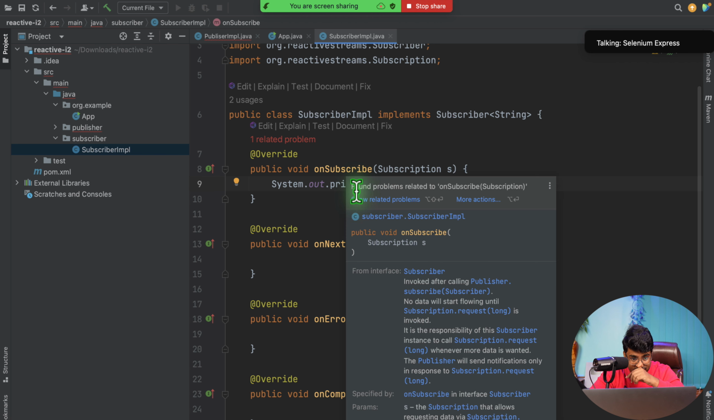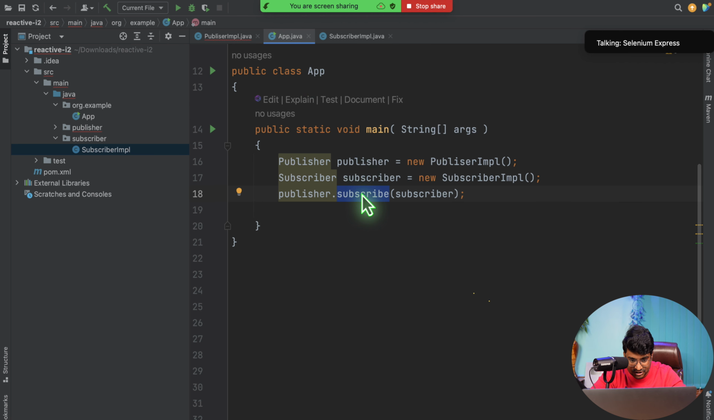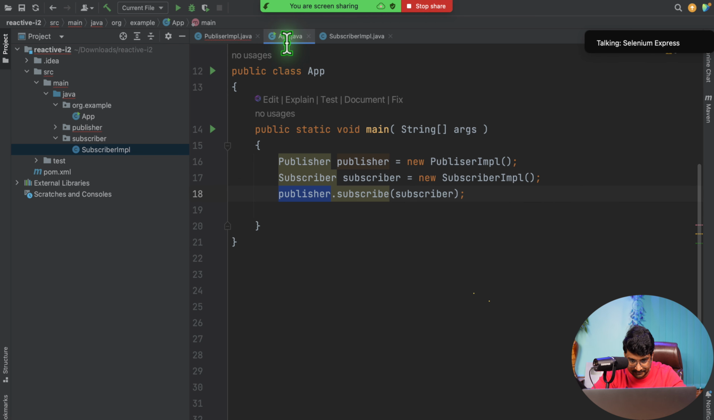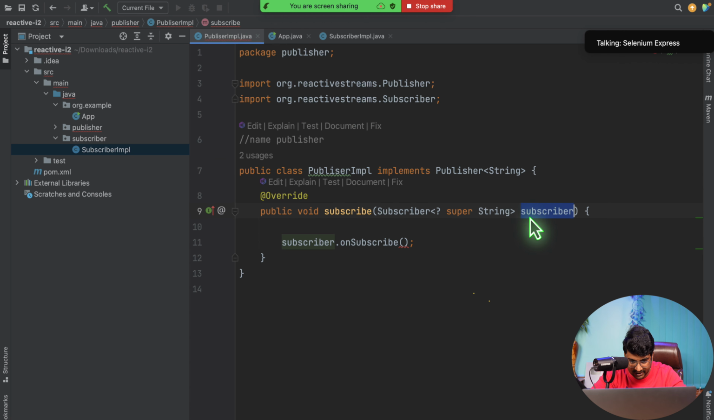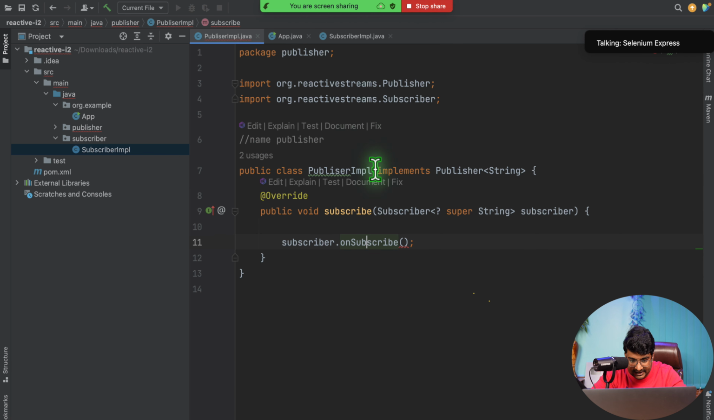So whenever the publisher will be accepting, let's say here you are calling the subscribe method, right? The subscribe method goes to the publisher. The publisher is here. This is the subscribe method. It accepts the subscriber, whatever you are passing over here, right? We're accepting it over here. And right now, on top of the subscriber, we're calling the onSubscribe method because we want to say that, okay, our subscription is successful. But the onSubscribe method, if you look at the spec, takes a subscription object, right? So we need to pass a subscription object.